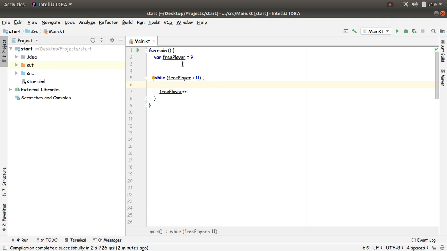Free player right now is less than 11, so this will run. So let me write something. Print 9, checking for free.